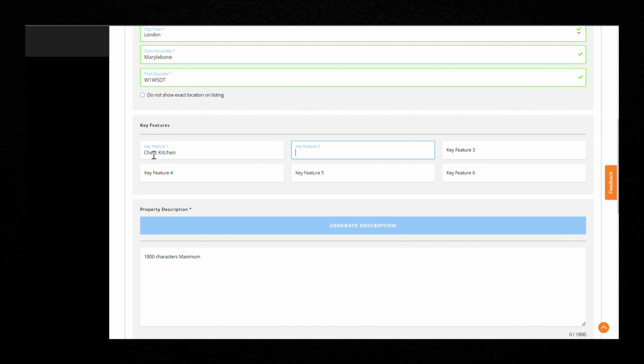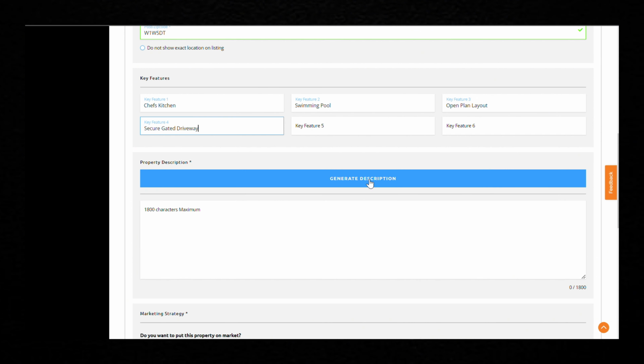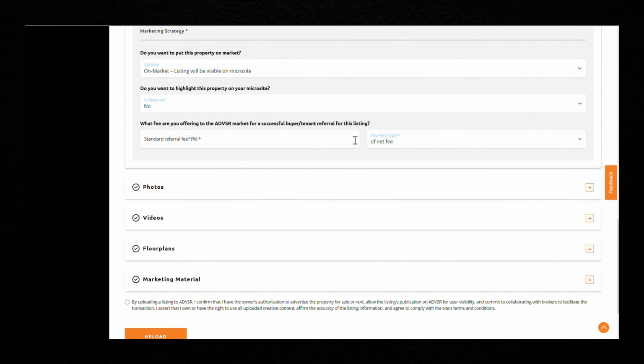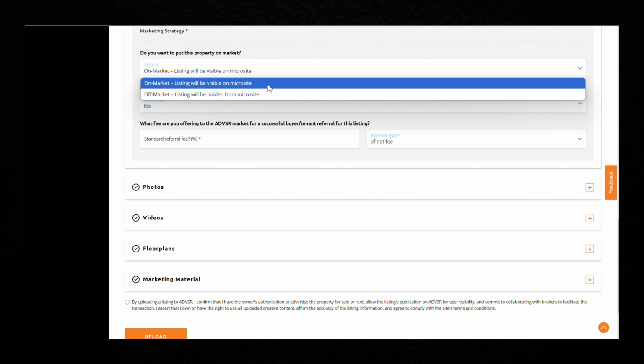We then ask you to input the property location. Now, we use this information to recommend prospective advisors to you, but you can always choose to hide the location of the listing to both the public and members of the platform by clicking the Do Not Show Exact Location on Listing option at the bottom. We then ask you to provide some key features of the property, and these are presented in bullet point format on the listing page so that prospective purchasers, but also advisors too, can quickly review what your listing is.